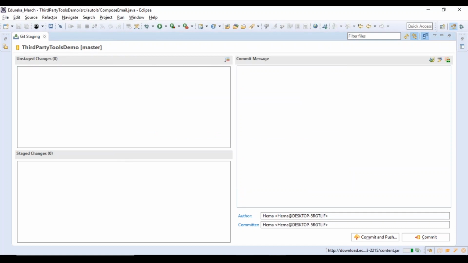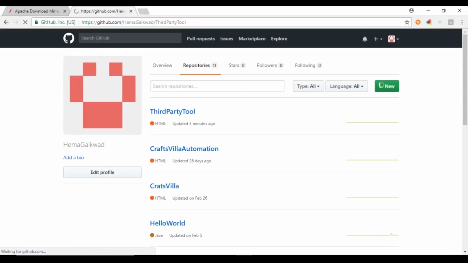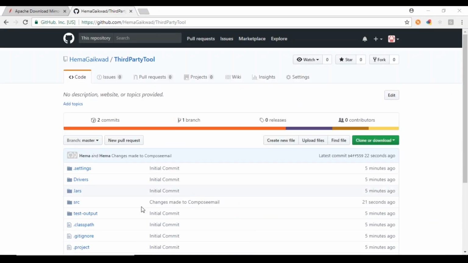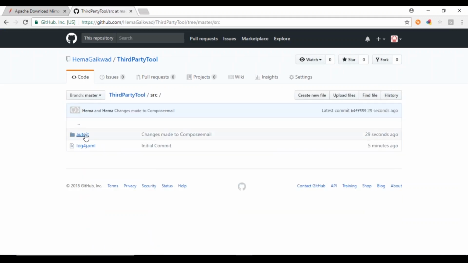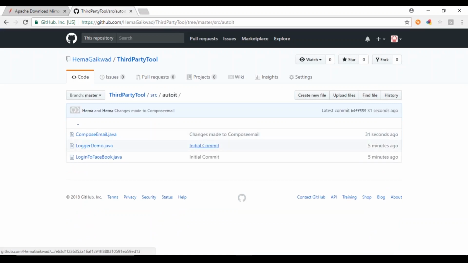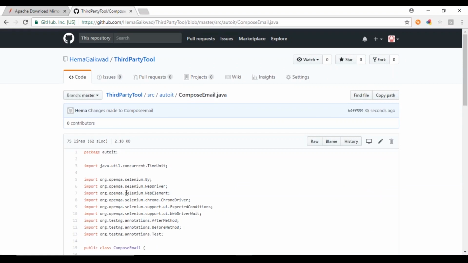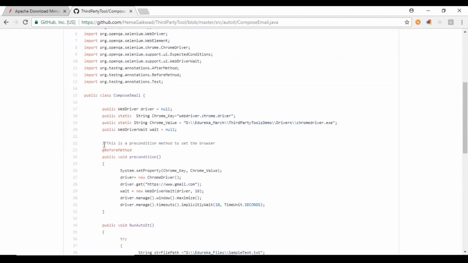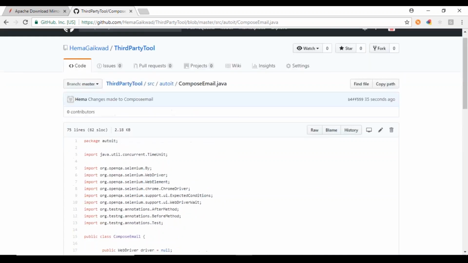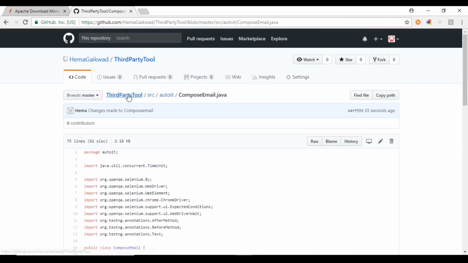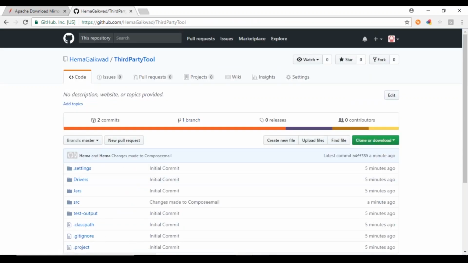Now if you go back to the repository which you have uploaded, and if you go to this, can you see the changes that have been made? It will get updated automatically. Now if you go to that compose email, here it is. If you want to view it, just click on that, so your new changes would have got added. Can you see this? The new comment which you have added would be added to this particular file. So this is how you're going to make your changes.